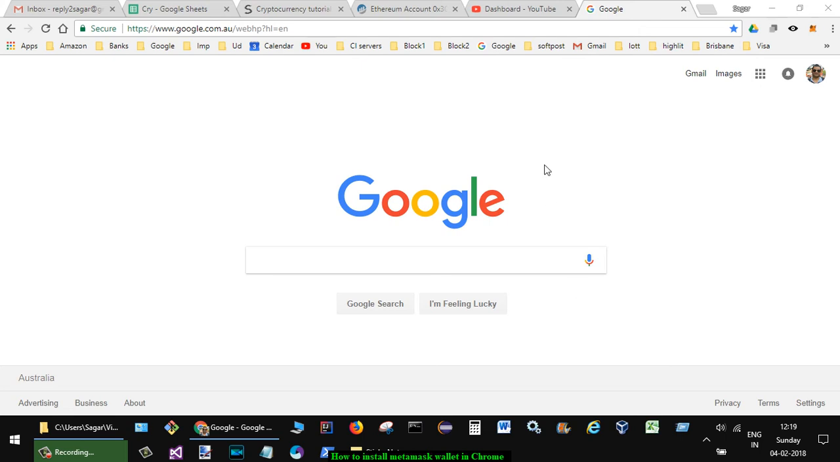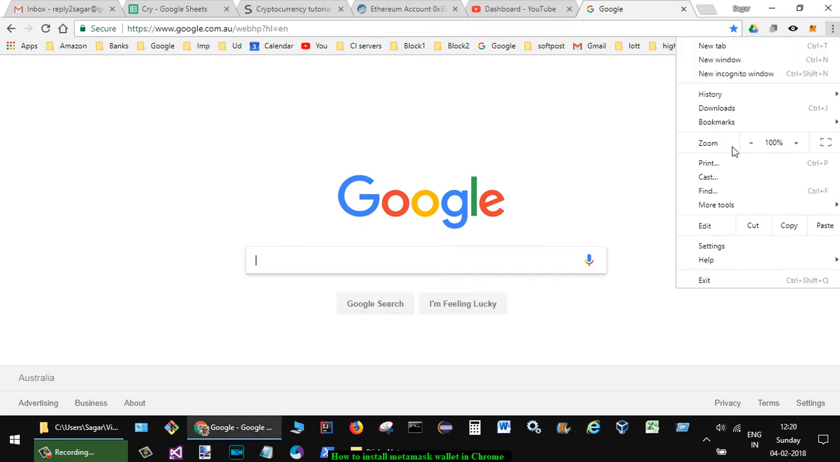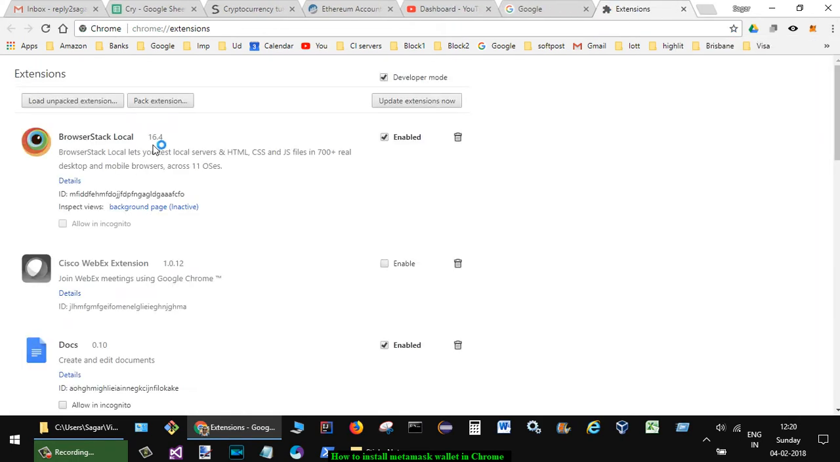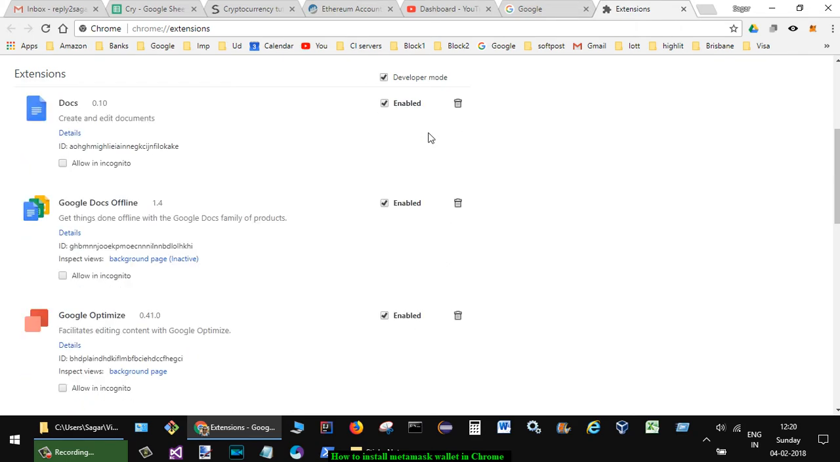This video shows how you can install the MetaMask wallet in Chrome browser. So you can see that right now I have already installed this MetaMask in my browser, but if you haven't installed it, you can install it by just clicking on these three dots and then click on more tools and then click on extensions, and over there you can search for the extensions.